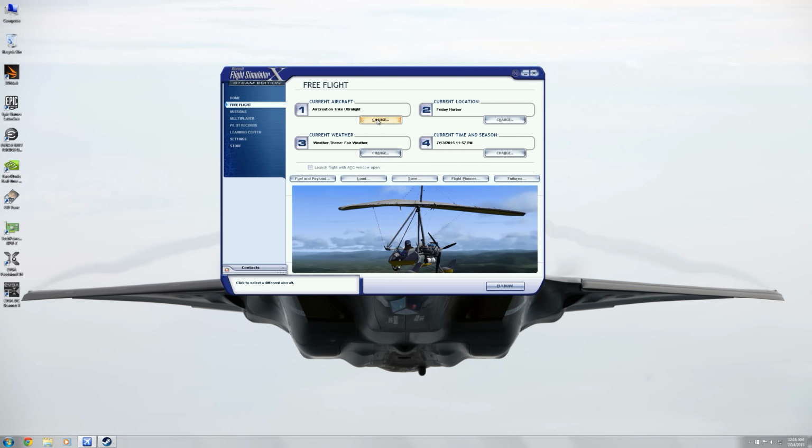So when you click on aircraft, you can change the different aircraft that you would like to fly in whatever scenario. So if I didn't want to fly an ultralight here at Friday Harbor in the middle of the night in fair weather, I could select just about any aircraft that exists in my inventory that I got directly from the Dovetail DLC page, or that I got from a third-party add-on developer.